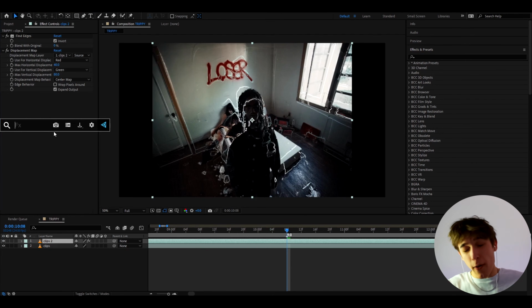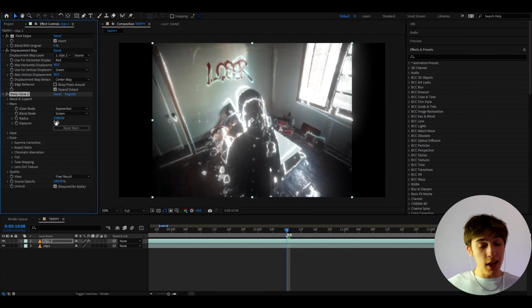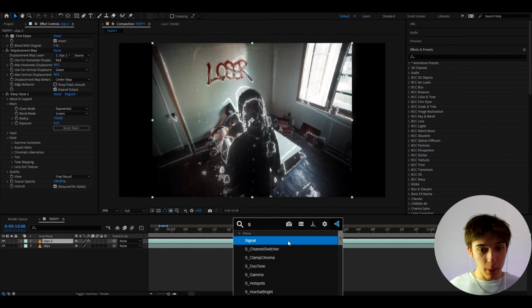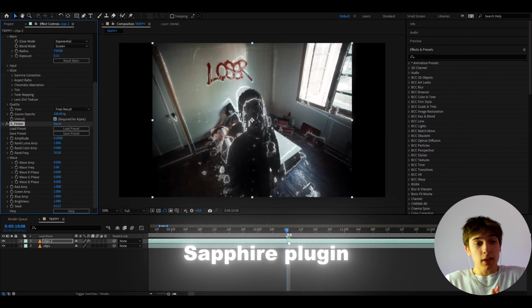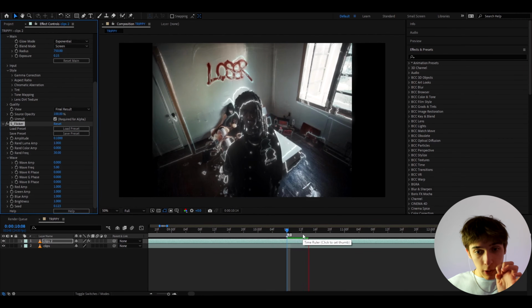And now I can add a very optional effect, by the way. It's going to be Deep Glow 2 or Deep Glow 1. I just like to add some glow here, and I'm gonna make the glow to 0.15 and the radius to 750. And now I'm going to add the effect called S-Flicker from the Sapphire plugin. So you do need the Sapphire plugin a little bit, I guess, but this is a very much non-important effect as well. And I like to make it to 0.1. I just like to add a bit of a flicker on our clips.